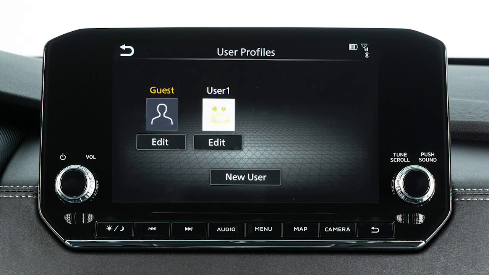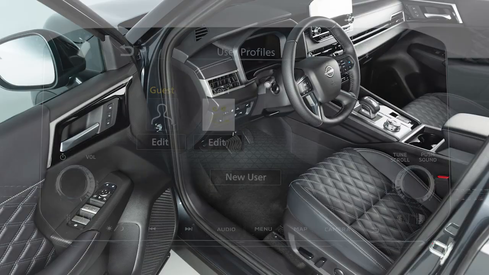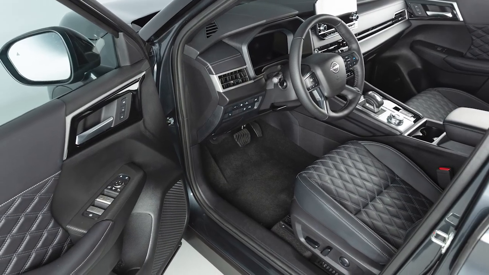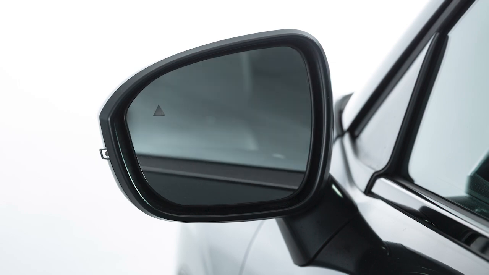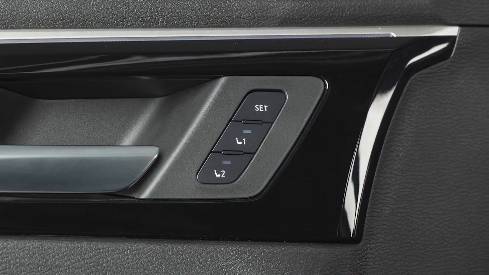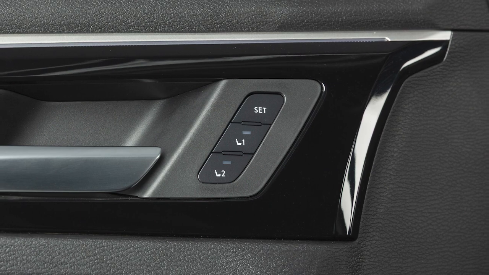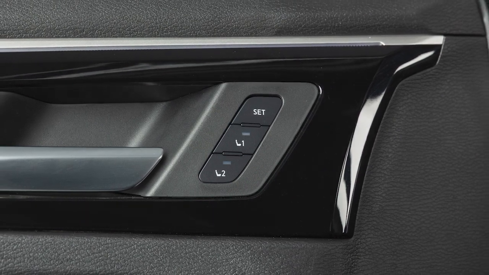The guest profile does not save positions. When exiting the vehicle while using the guest profile, the seat and outside mirrors will move to the last used user profile. Positions stored using the memory switches on the driver door are not linked to the user profile memory.